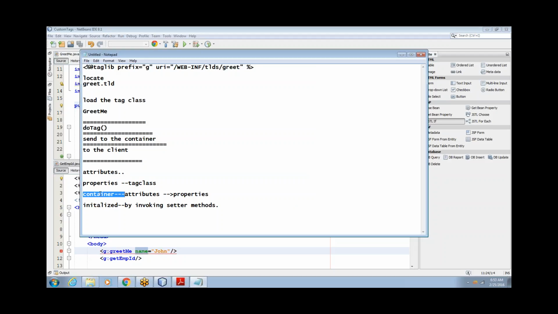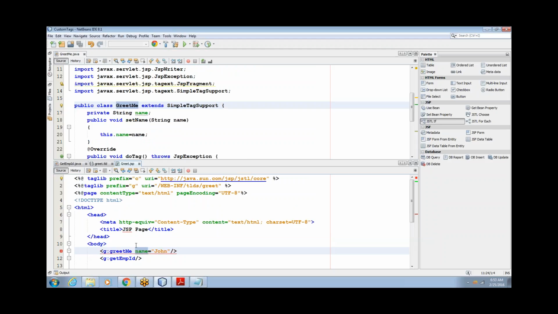How does the container initialize? The container will map attributes of the tag to the properties of the associated tag class, and then the attributes are initialized by invoking the set method. So each tag, whatever you are using in the tag, should have the corresponding setter method.